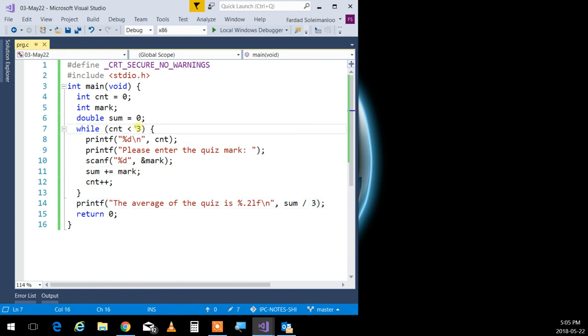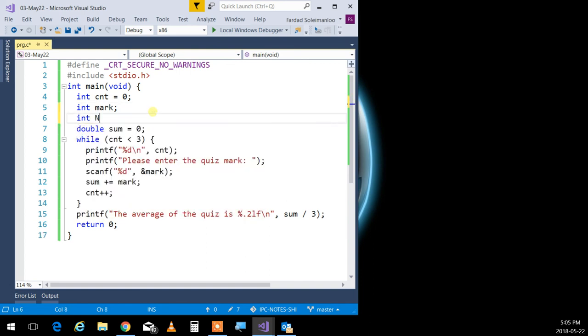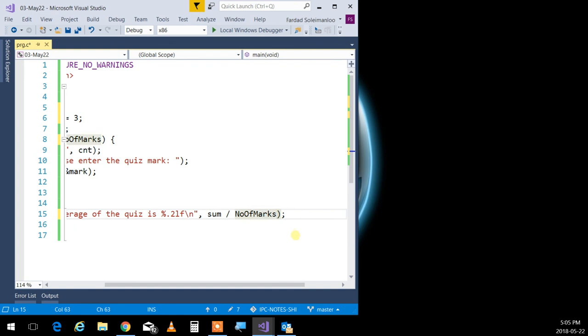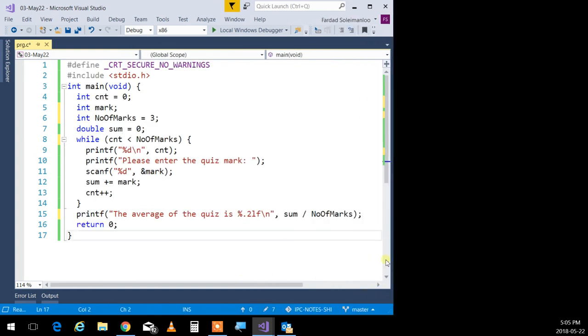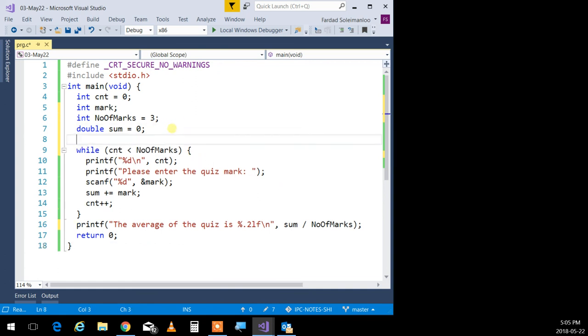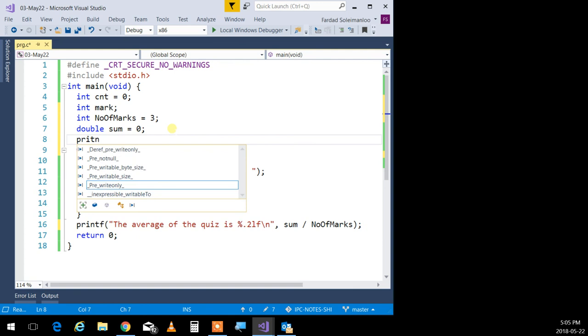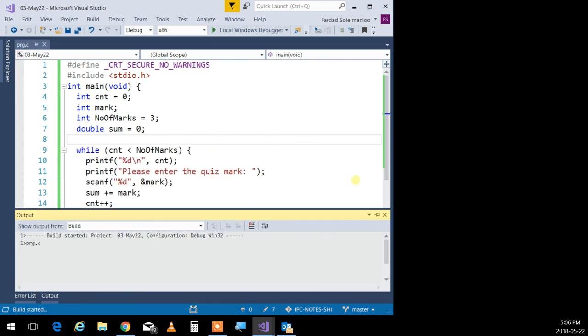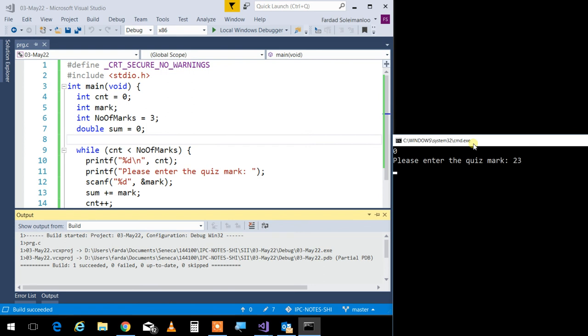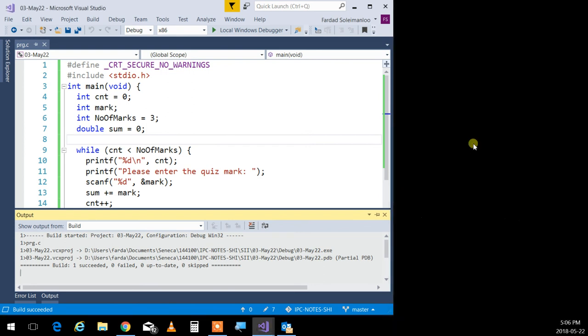3 and 3, correct? So let's put over here int number of marks. And I'm going to initialize it to 3. So I'm going to take this variable, and I'm going to put it over here, right? Correct? It's not going to make any difference, right? Now in here, instead of doing that, I'm going to say printf. So if I run it, it works exactly the same.